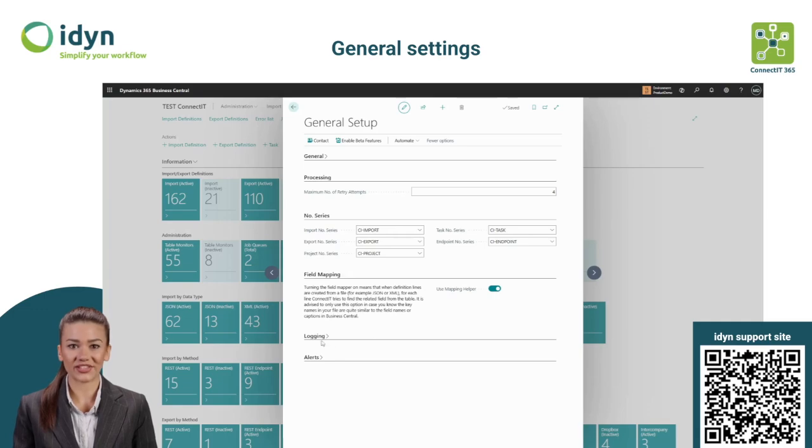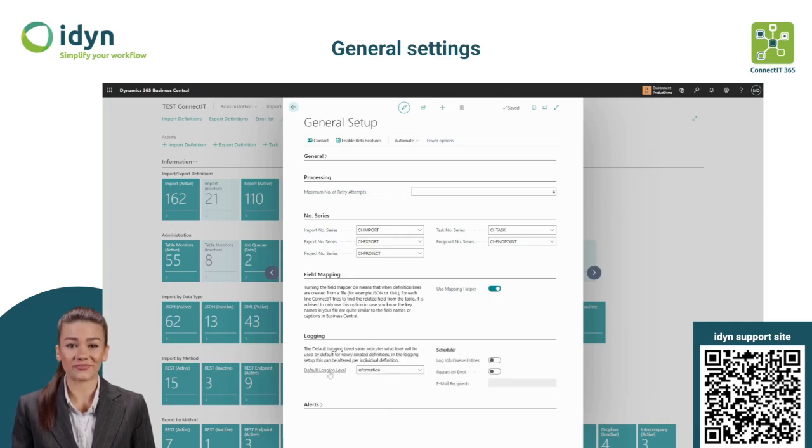In the Logging tab, the default setting for the logging is set on information level. In the Scheduler section, you see if the job queue entries are running, if the job queue needs to restart when an error occurs, and an option to email an alert if the tasks run into a failure.